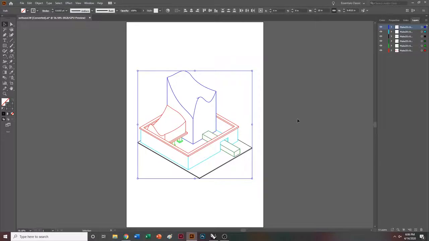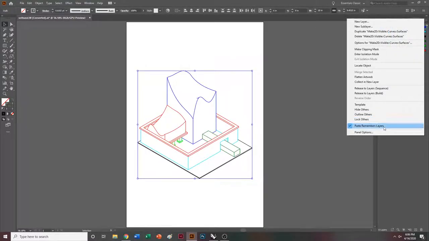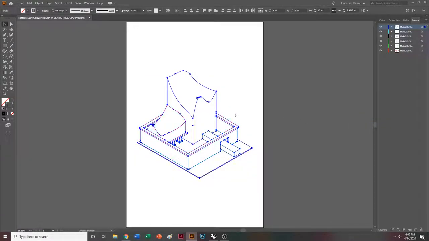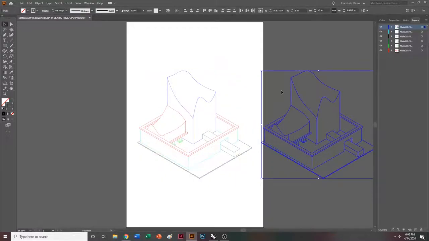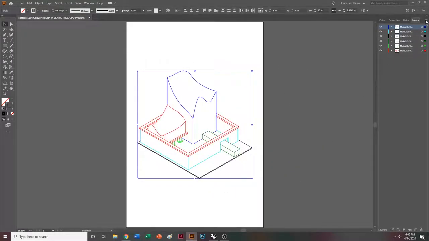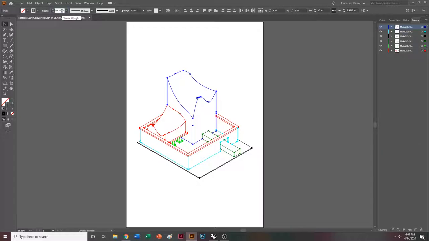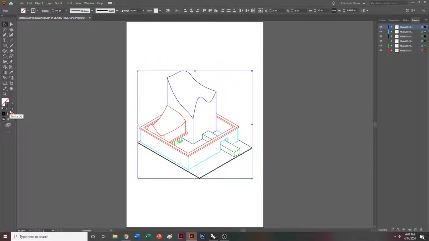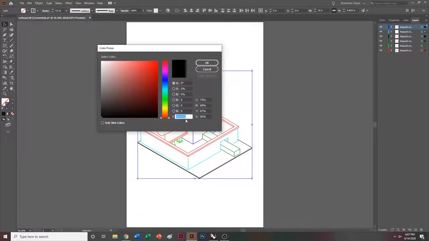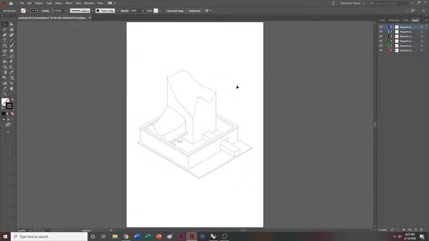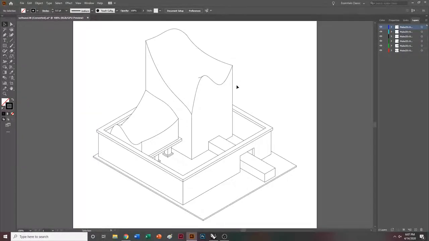If yours pops up and it's only on one layer, go to this triple drop down right here and make sure that paste remembers layers is turned on. For example, if I have it turned off and I do control C, control V, it's going to put everything on one layer. That is not what we want. So make sure that paste remembers layers item is checked. Once we have this in place, I'm just going to select everything by hitting control A and then changing the stroke to like 0.5. And then if I go down to my stroke right here, I'm going to make sure it's all black just so I can use it as a reference moving forward. So that's looking pretty good.